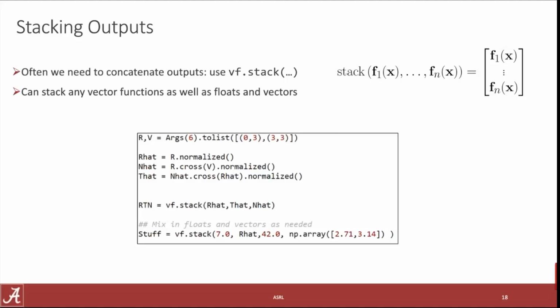So for example, in this code snippet, we're defining the RTN frame. So you can have a Cartesian input of size 6. We break it apart into an R vector and a V vector, and then you do the operations you need to get the basis vectors of an RTN frame. So you do R dot normalized, again, using that vector function method that's appended to R, so that you're using the vector function type system. We can do cross products and then normalize.